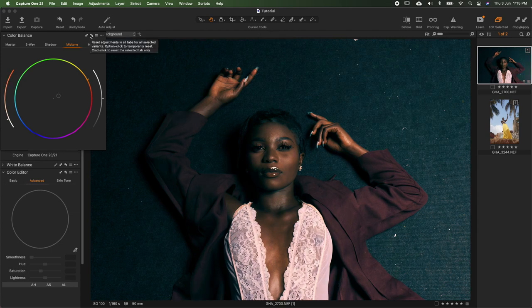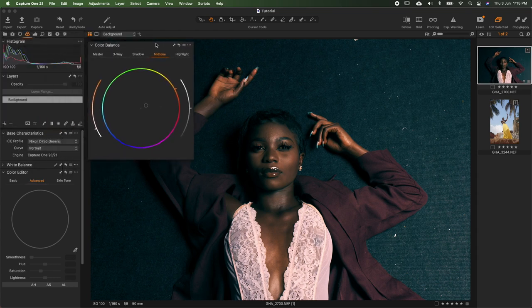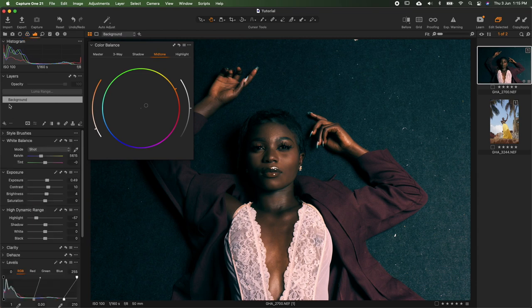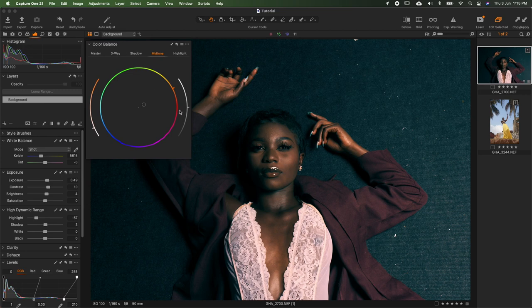There is something I did not mention earlier. It's advisable for you to create a new layer and then do your color grading on it if you would want to copy whatever you've done and then put it on another image. That way, it's only the things you did with the color balance that are going to be on that layer for you to paste on the other image. Don't worry, I will show you what I mean in a moment. Okay, so we have this done here.